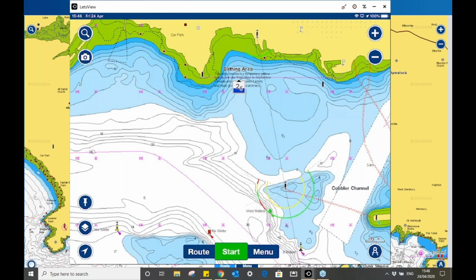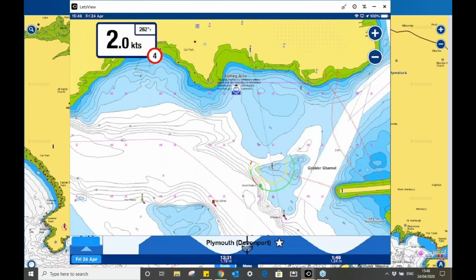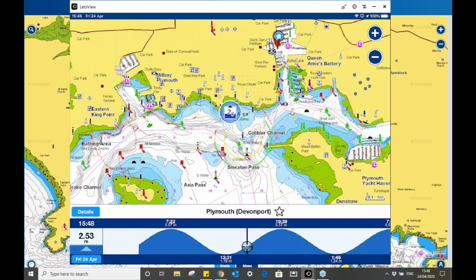Now, if I press the icon and hit Plymouth Devonport, there we go. Here we are. So this is now showing me a sine curve at the bottom, confirming the tide is on its way in. It's going to be high water at 1939. I can see the depth is going to be 5.7 meters. This is reflected in the bottom left of the screen as well. So the height is in the chart itself and also in the graph indicator.